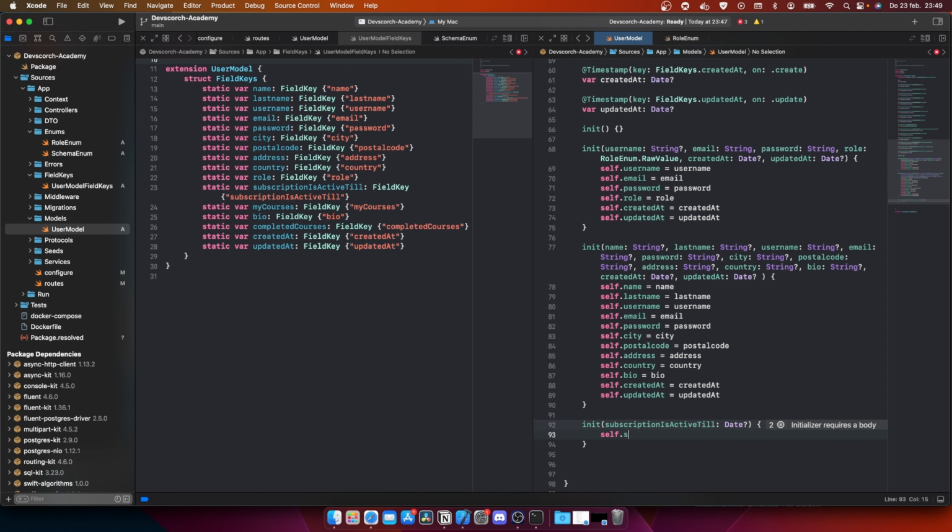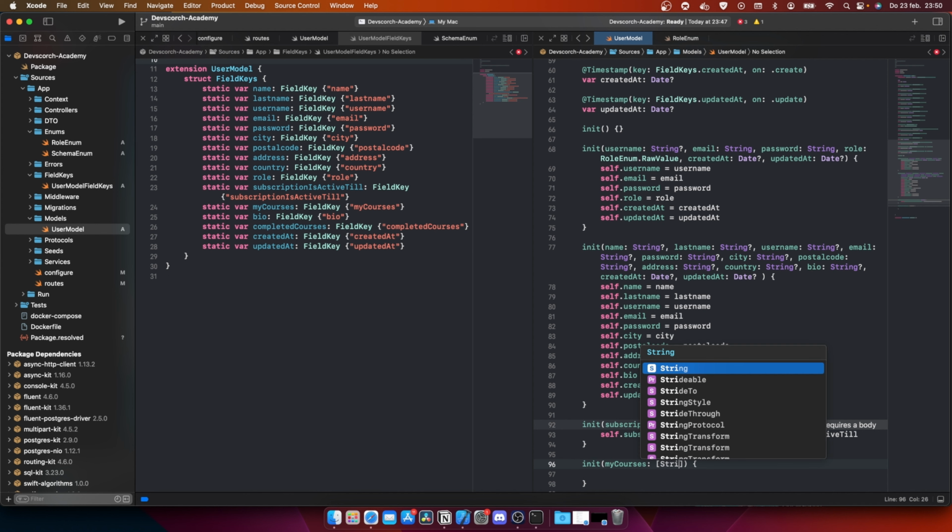Then self.activeTill is equal to subscriptionIsActiveTill. I'm going to add another initializer. And this one is actually going to be for myCourses. So myCourses is going to be of type UUID, just like this.